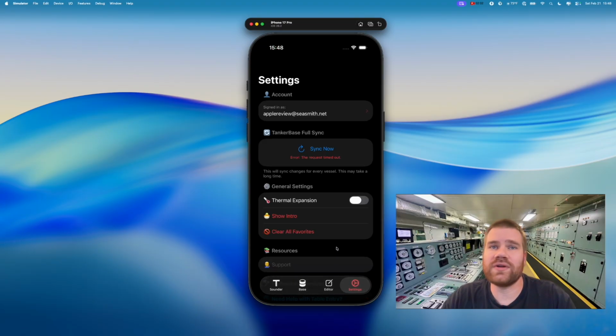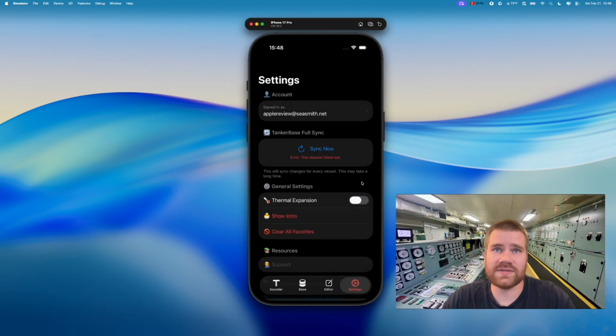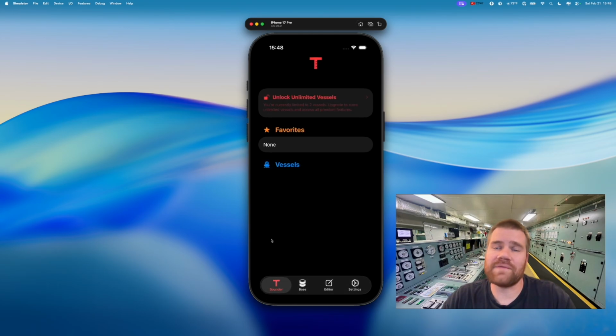I'm going to hit I want to do this later because I already have it signed in here in settings. If I tap on that, there's my account, and you can edit your display name for others to see in Tanker Base. This is just the app review account. After you go through the welcome page, you're going to land here on the sounder.